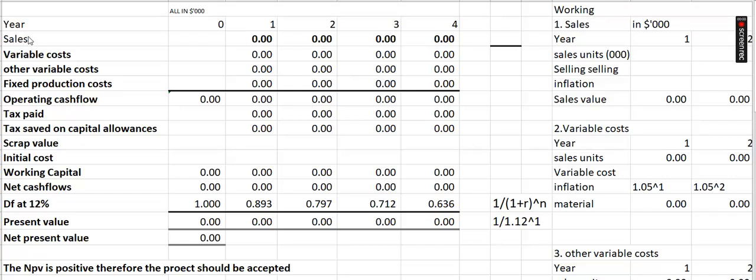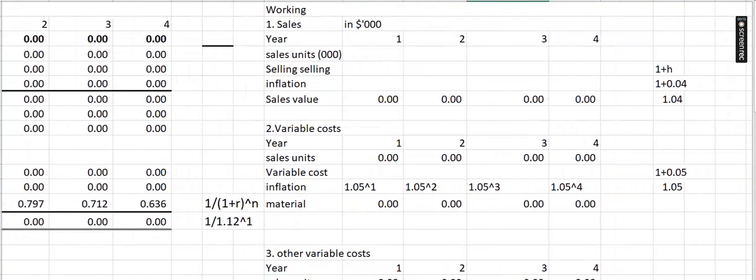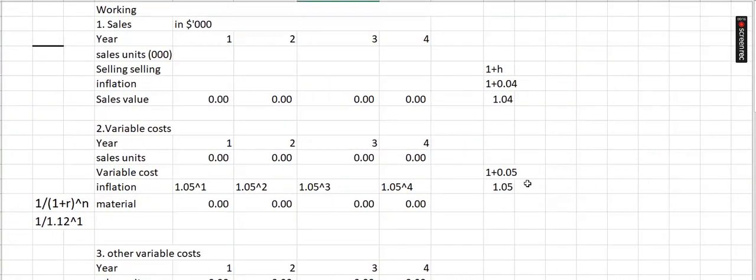Our first item is sales. On the format, our first item is sales, so we need to work out sales. Now, to find sales, we multiply sales units times selling price. So this is our working here. We'll multiply sales units times selling price. To save time, you just say sales in $1,000.